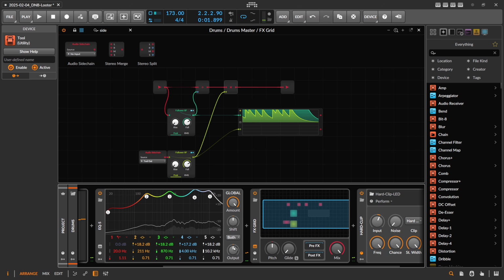We can also increase here the output volume of the EQ5, and you probably don't hear any change.